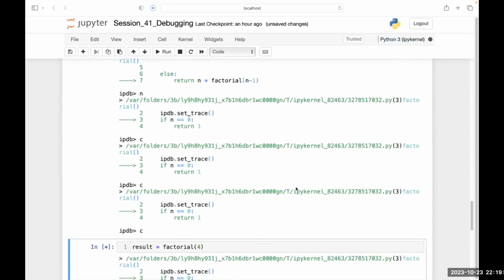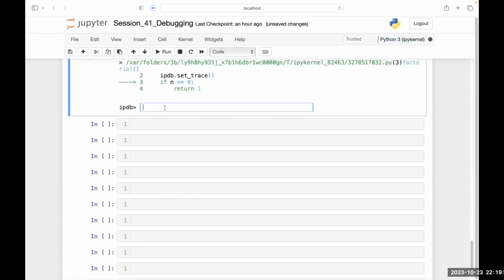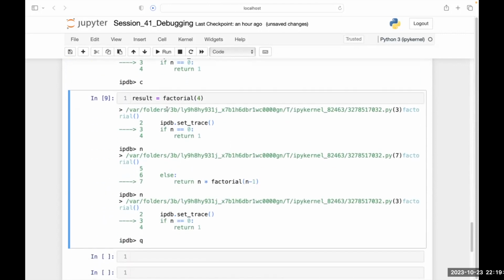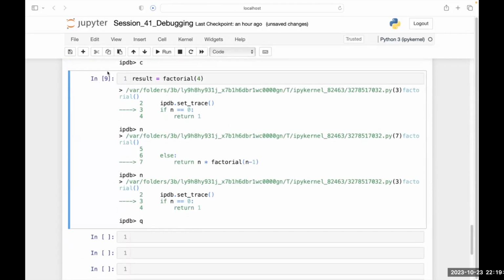So let's see what happened. I am typing a small Q here. Now run it. It will quit. Now my program has stopped. You can see here, this program has stopped running because it has quit the program.